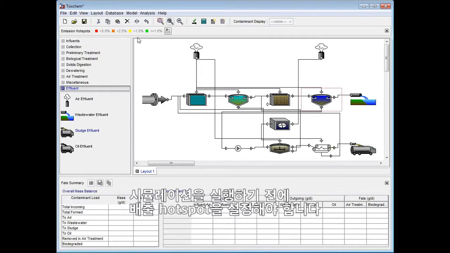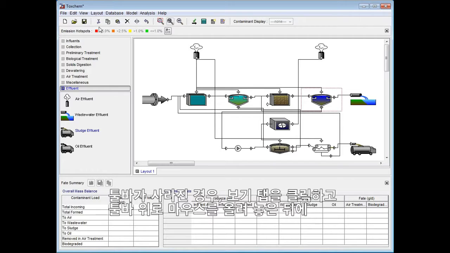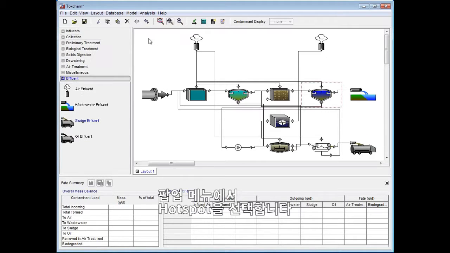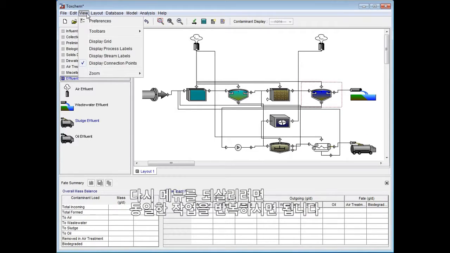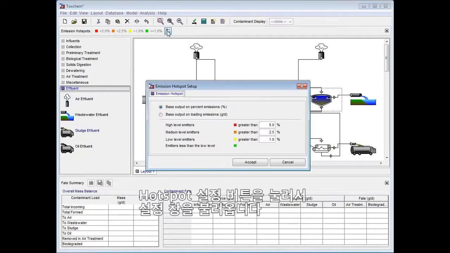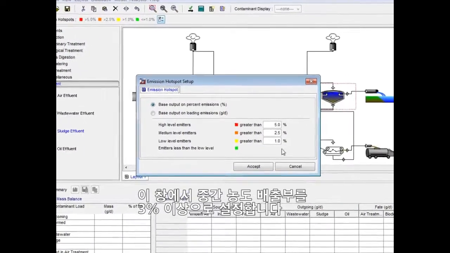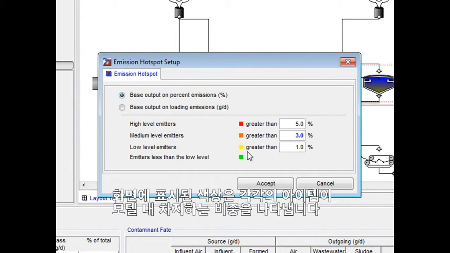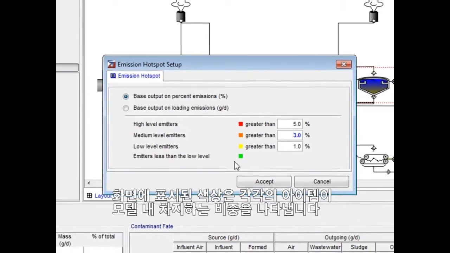Before we execute the simulation, we need to set up the emission hotspots. If the toolbar is missing, simply click View, hold your mouse over Toolbars, and select Hotspot from the pop-up menu. To get the menu back, the same procedure is followed. Then we click on the Hotspot Setting button to bring up the setup window. In this window, we will alter the medium level emitters to greater than 3%. The colors located beside the labels represent the level of emissions each process contributes to our model.